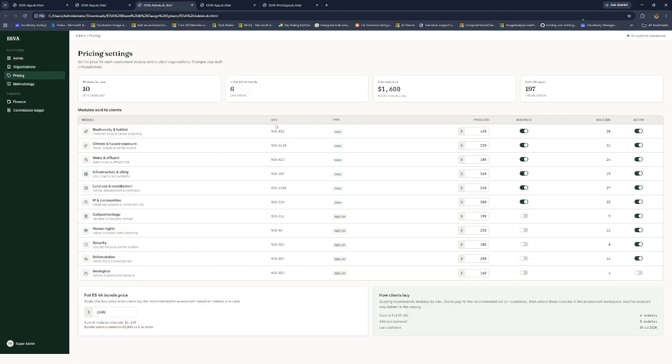Here we have an editable module price. So if you have a module that you need to edit, maybe we decide as an organization that we need to set biodiversity, maybe from 420 to 210, you can easily edit it. This will then trigger on the other clients' end, so whenever they're doing an assessment and the price is lower, it will populate directly to the clients or organizations that are on board. We see the total we have set is 2600.